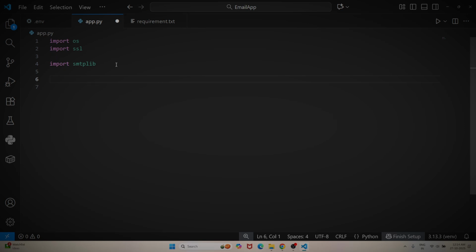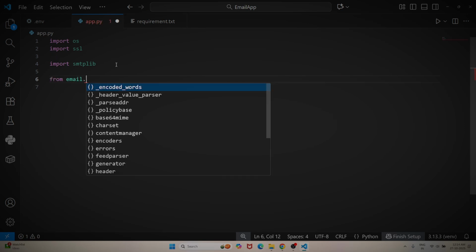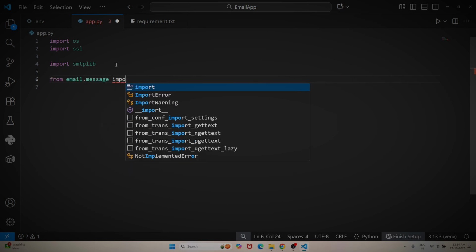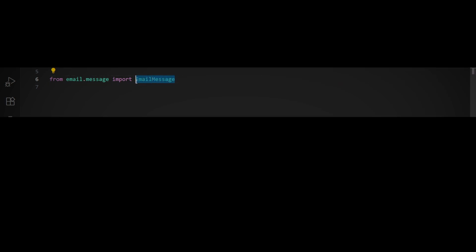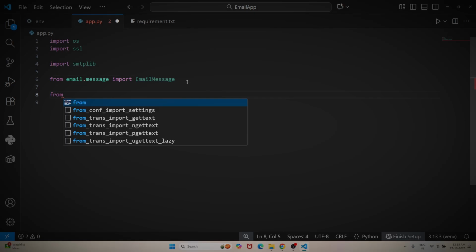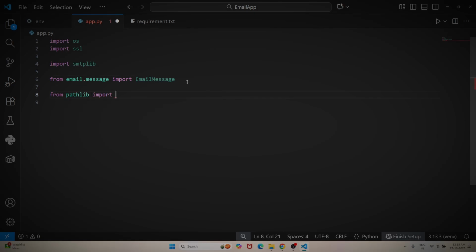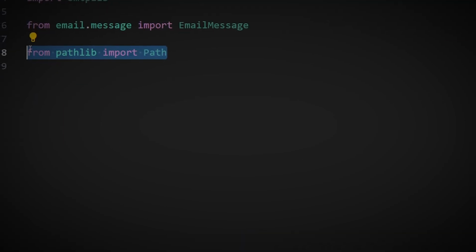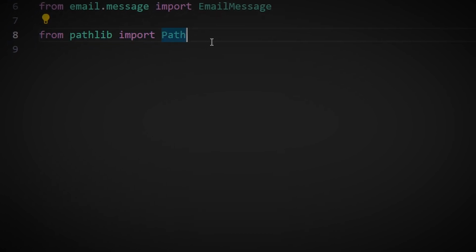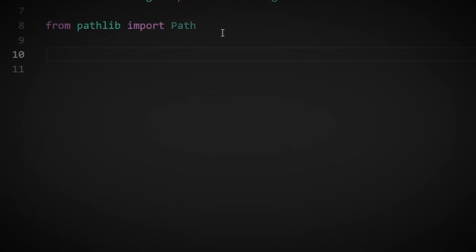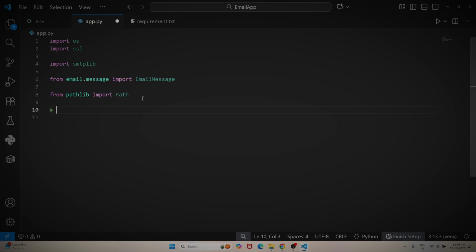From email.message, we are going to import EmailMessage. EmailMessage is a helper class that makes building emails easier, right? From pathlib, import Path. Path is just a nice way to work with file paths and reading files. So we are going to use Path. Alright, now we will load the config from the env file.